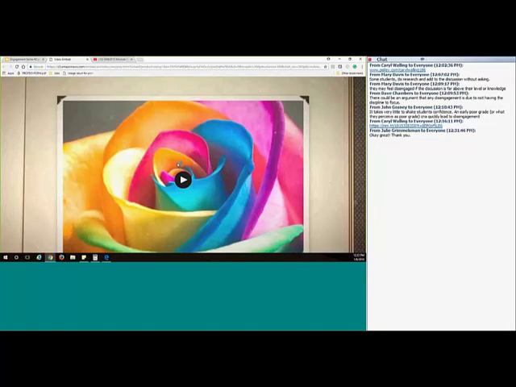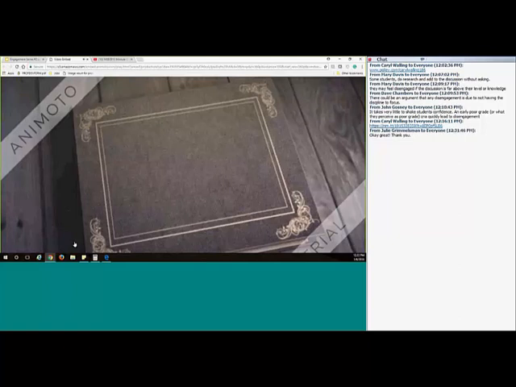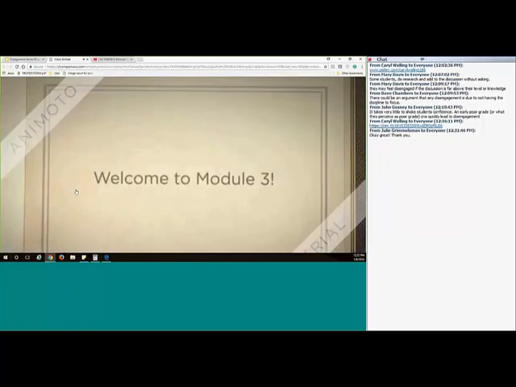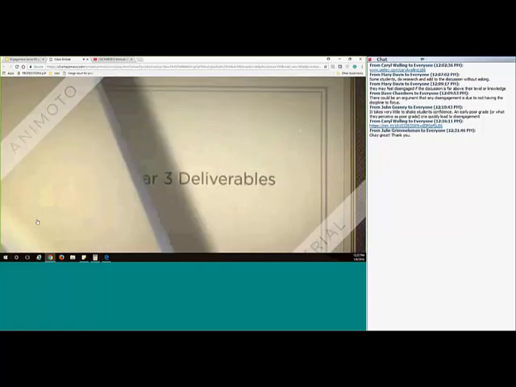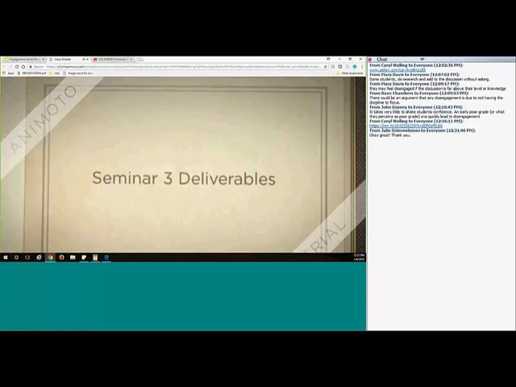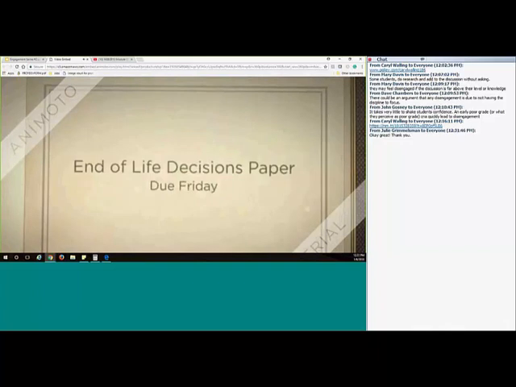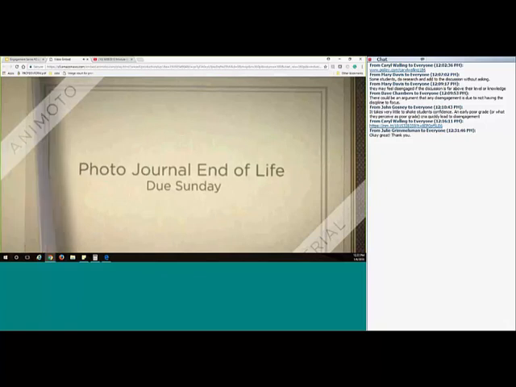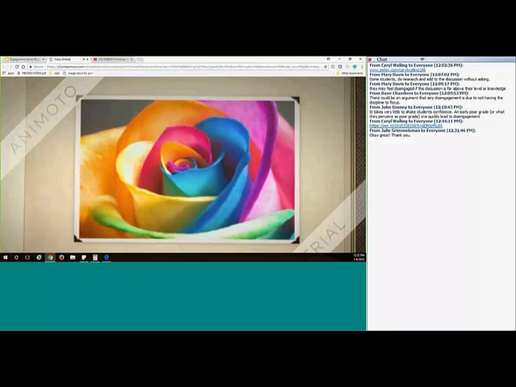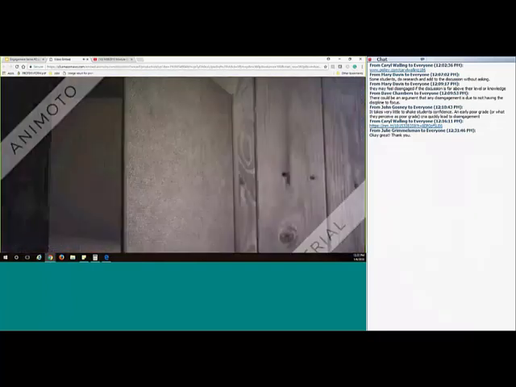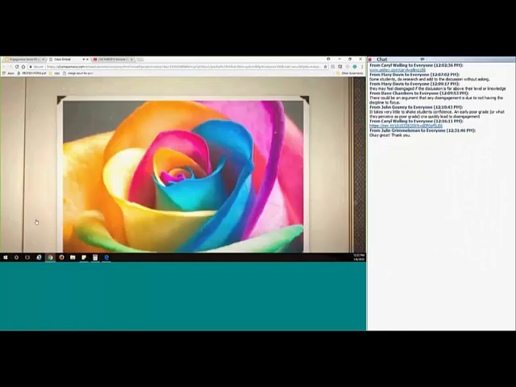And then here is something that one of our psychology faculty did. She did an Emoto. I'll mute that as well. But she does these for each module. She'll say that we have some deliverables. She talks over. She gives them, 6 responses times 3 days is what she wants for engagement. Then they have a couple papers. So there's lots of different ways that you can talk to your students, tell them about your expectations, and you can do it video, audio, weekly, bi-weekly, announcements, discussion boards, etc.